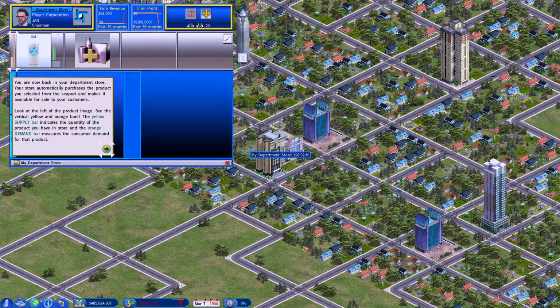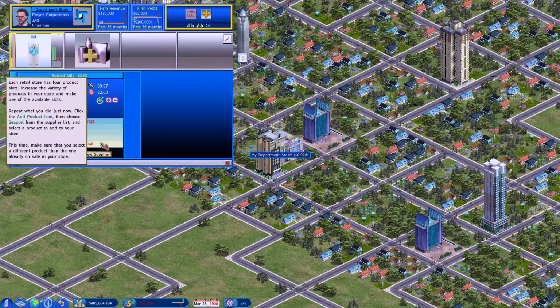Now, there we go. Select. You are now back in your department store and you automatically purchase this product. Select from the seaport and make it available for sale with customers. Look at the left of the product image. See the vertical yellow and orange bars over here? The yellow supply bar indicates the quantity of products you have, the orange bar the demand of the product. The demand's super high, but the product's a little bit on the low side.